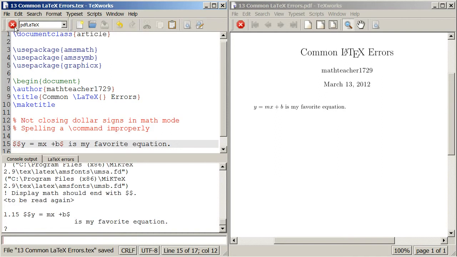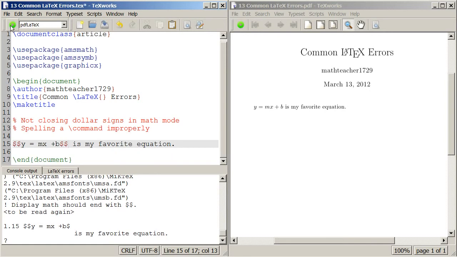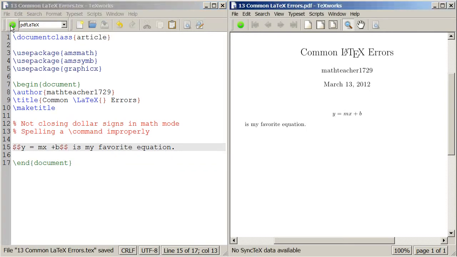I will click compile again. Now it says exclamation point, display math should end with double dollar sign. And then it shows me on line 15 exactly what's wrong. So I put the dollar sign there, I press compile, and now it's a nice centered equation. And that's pretty much what happens.